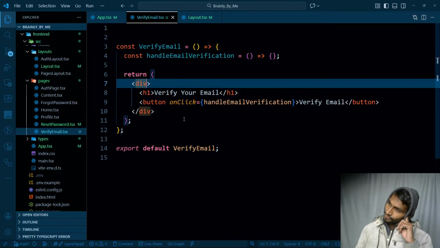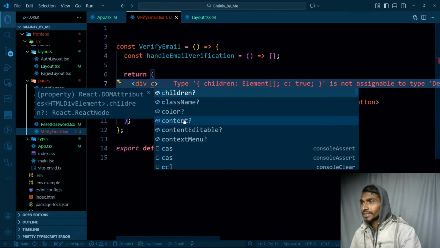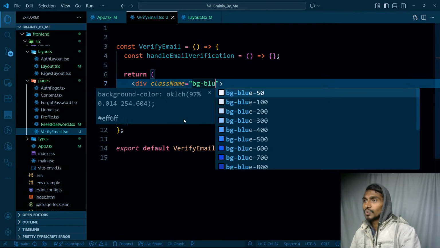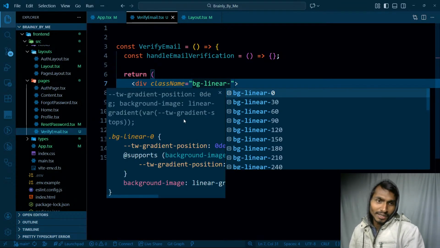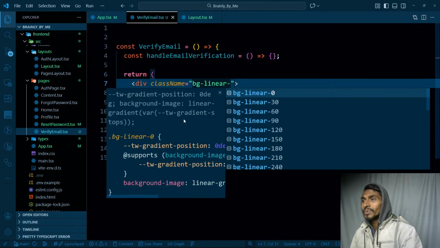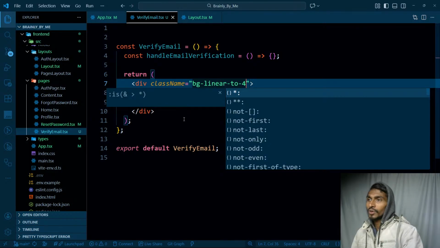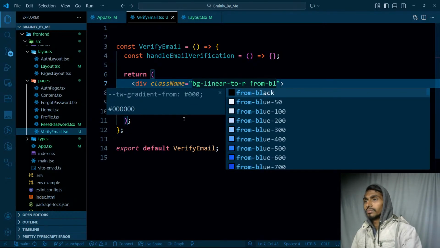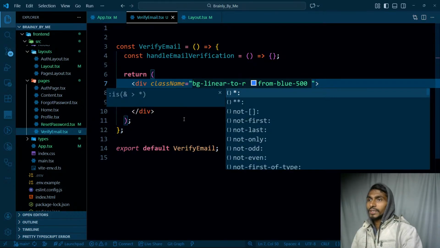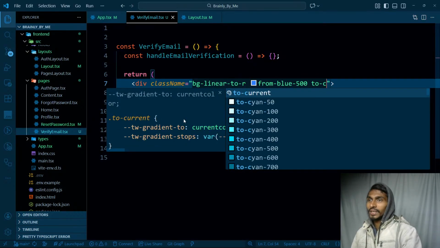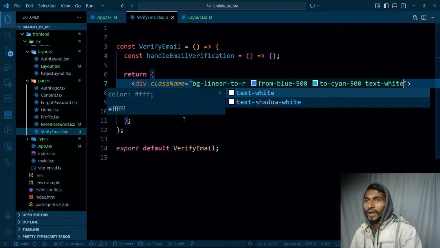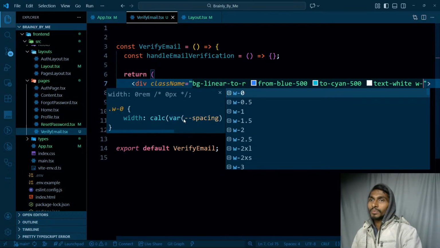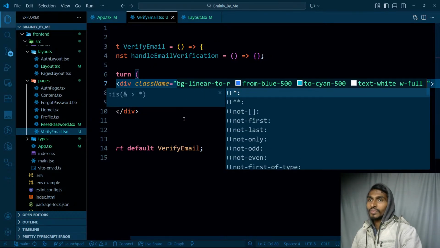Design, interesting. How about doing something crazy here? BG linear to R. I don't know how it will look, but let's see. I hope it will look great. I will be starting it from the right side, and from blue 600, not 500, to cyan. Again, this is the linear color that I'm trying to apply over here. 500, and text is going to be white over here. And one more thing, width is going to be full, height is going to be screen.